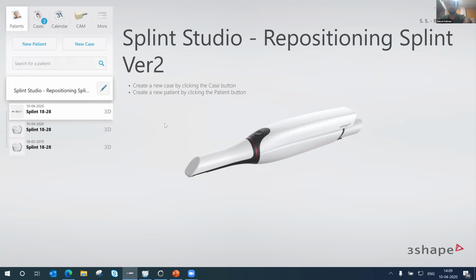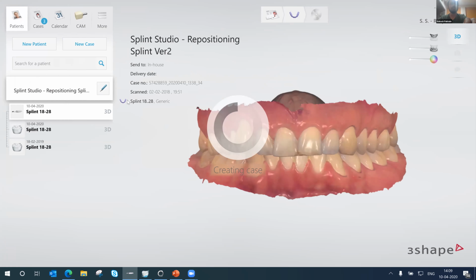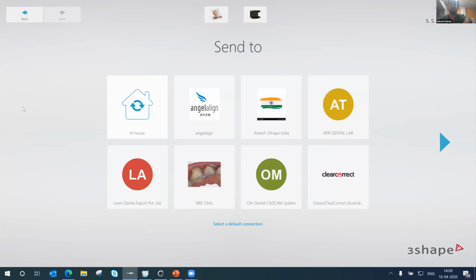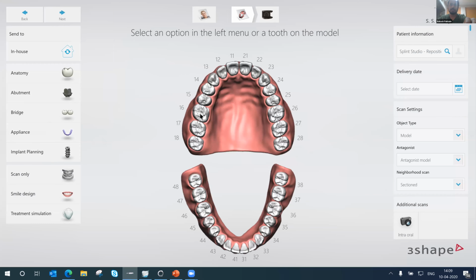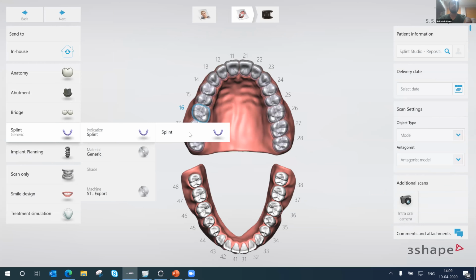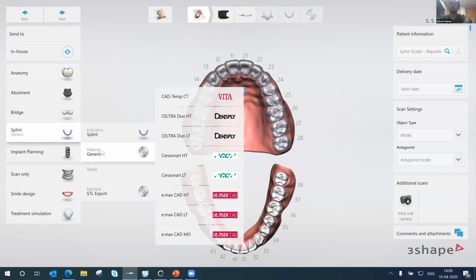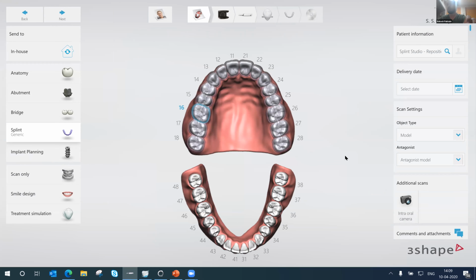Although I'm not going to scan anything, I just wanted to show you how it looks. I'll click on new case, with the same formula. I'll fill in the patient name and start it as in-house. Over here, I'll select teeth, and then appliance as Splint. I can select a material, I'm going to select generic, and for the machine I'll select STL export, because I need an STL export for that.